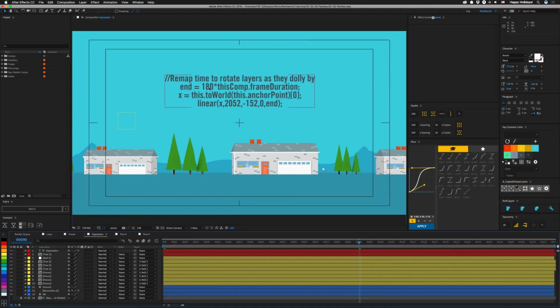Alright, so let's take a look at the expression. This is the expression that we're using. All of these items are time remapped, and so this expression is added to time remap. What we're going to do is set a variable called end, and in this case that equals 180 times thisComp.frameDuration. This 180 is how long our precomps are for our houses and the trees. So you're going to change that based on your setup.